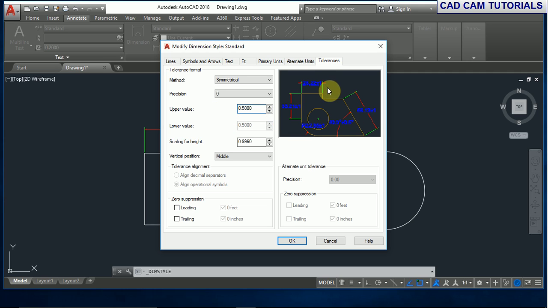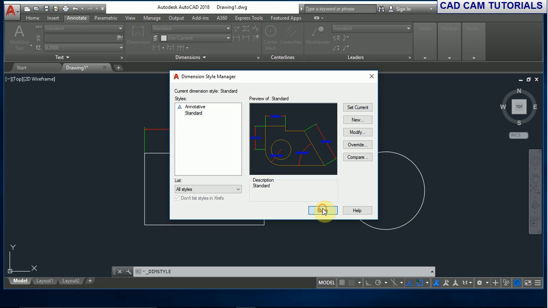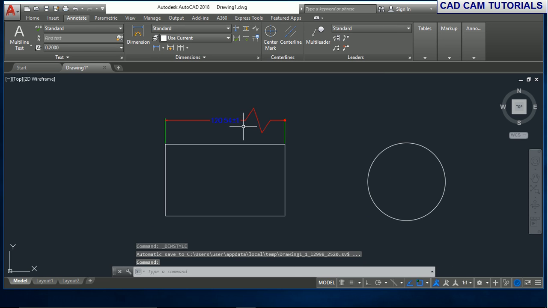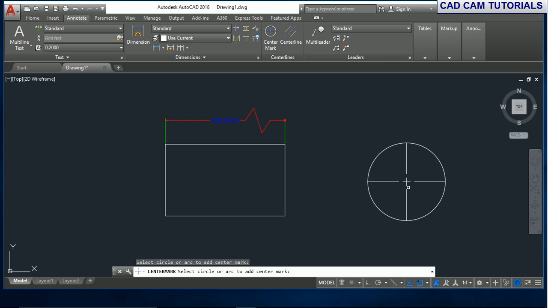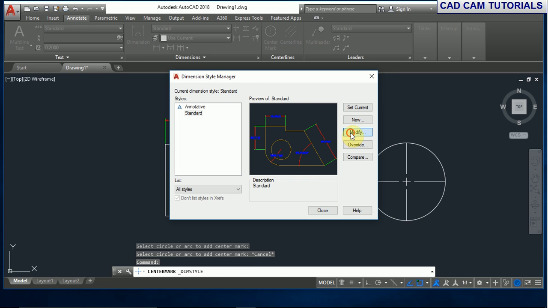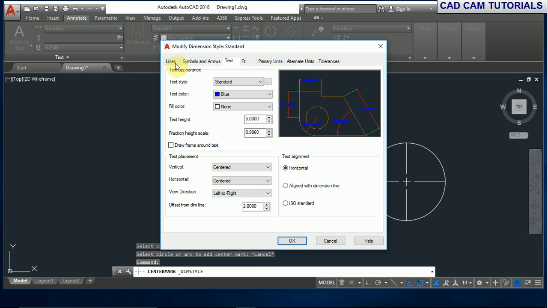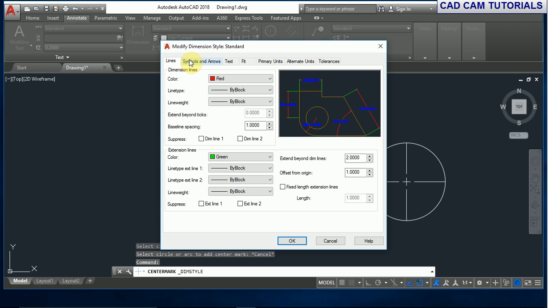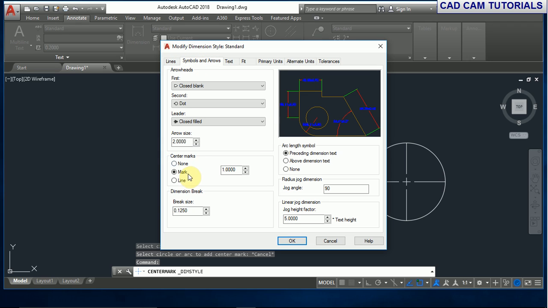Now okay, and then close. Then there is also a change in the drawing, the dimension of the center line, center mark. We will select center. Then the center mark is very large. Now we can change the center mark. Manage, modify, text, lines, center mark is 0.1, and okay, close. Now the center mark is this.